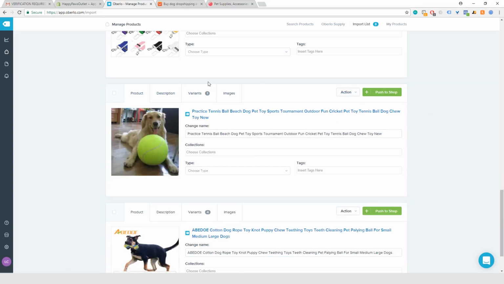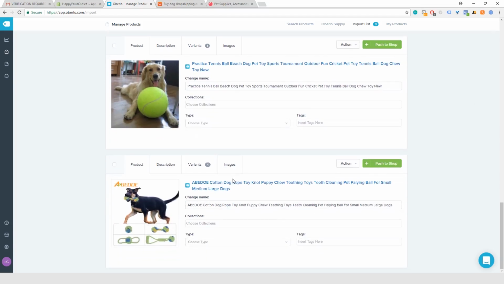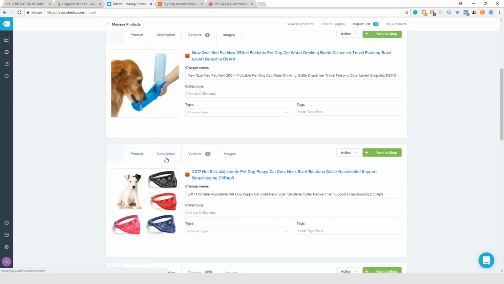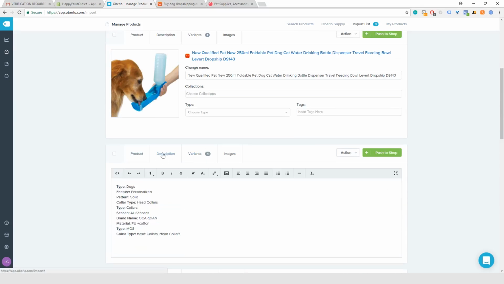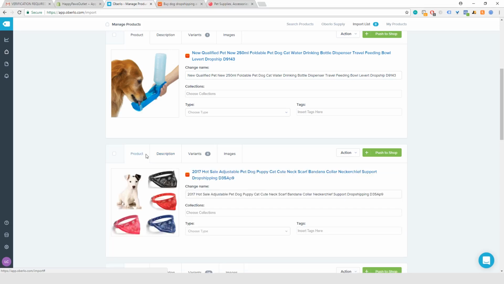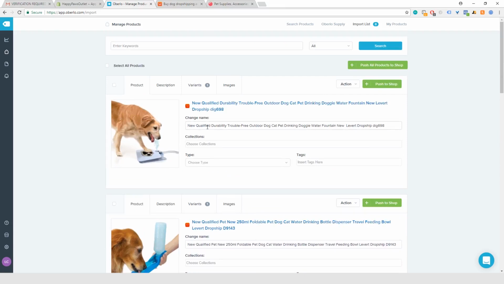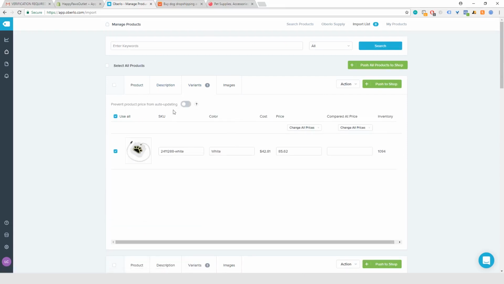So now what we have to do here is push the products to our shop. Right now they're just on this import list on Oberlo. And for them to go onto our store, we actually have to push these products. So there's a bunch of different ways of doing this, guys. For right now, we're not going to focus too much on the titles of the products and the description because you can edit all of that here. But we will focus on that in a later video. Here we're just trying to import these products. So for now, we're just going to keep the default name and the default description. All we're going to change for this is the price.